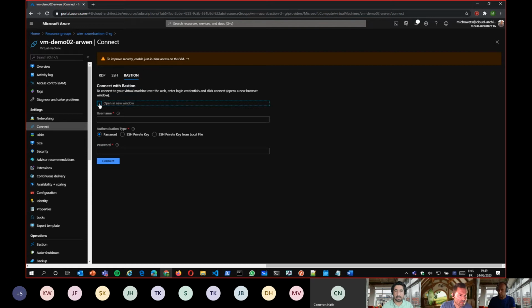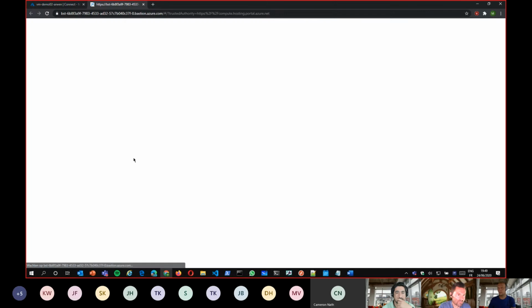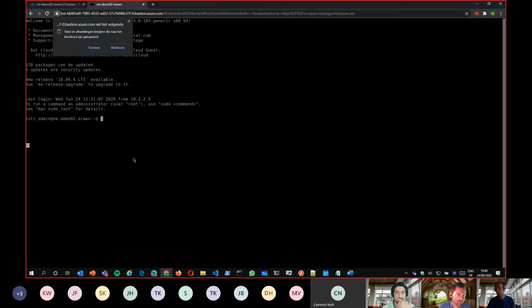You can check or deselect the open in new window option. I will keep it selected. Type in the username and password. For Linux, it can be an SSH private key, so you can connect using a private key from a local file. We're going to use the username and password. Let me quickly copy paste this. And let's hit connect. A new tab is opening.